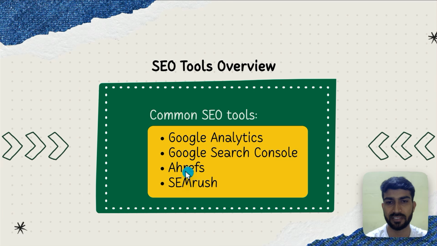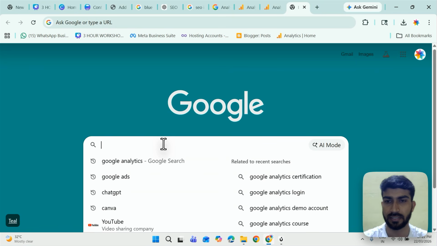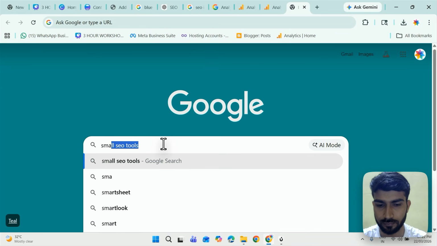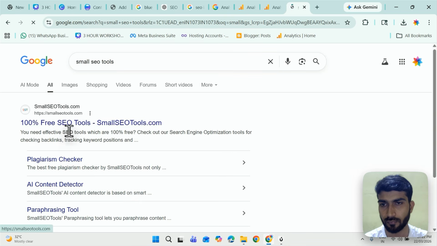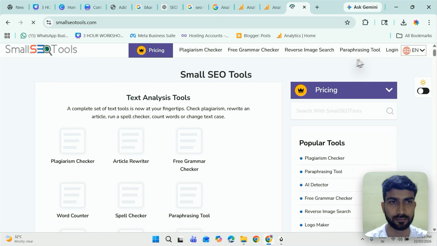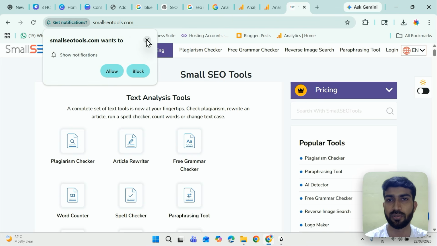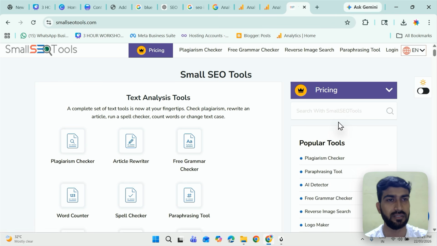Another tool I will explain, which is not mentioned here, but I would like to explain, that is also very important for SEO. That is Small SEO Tools. Okay, so this is a very good website for SEO tools. Here you will get all the SEO tools together in this website.